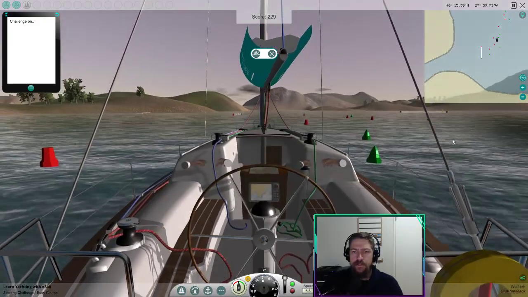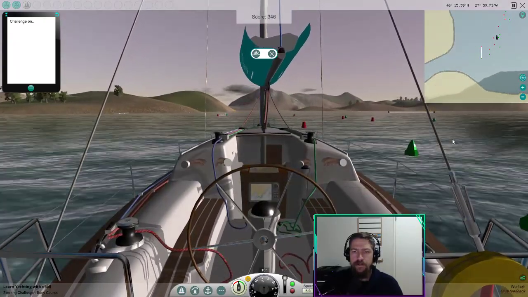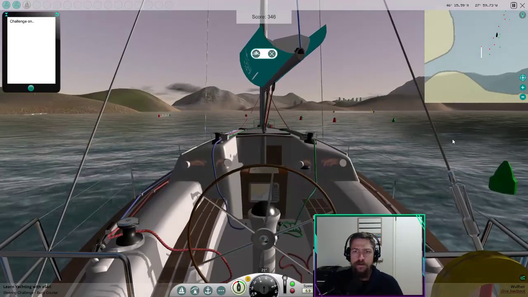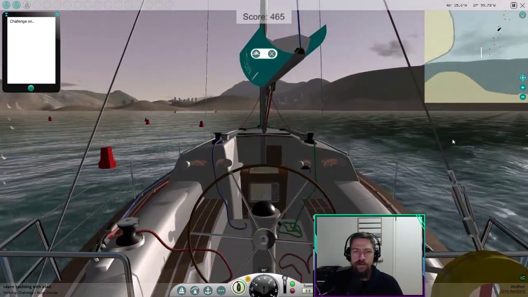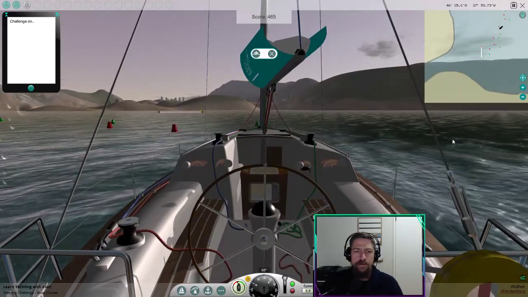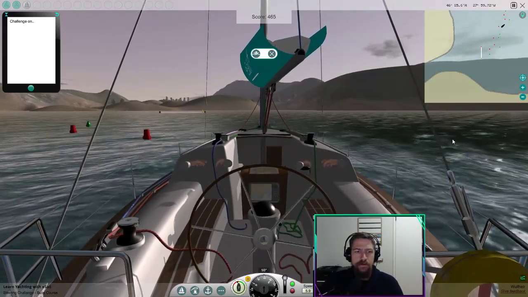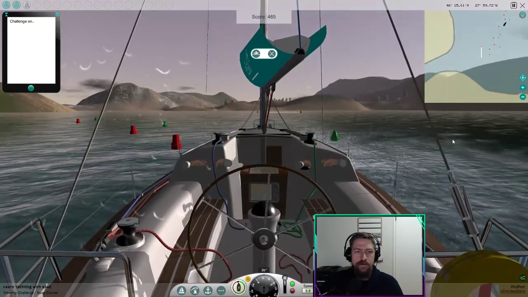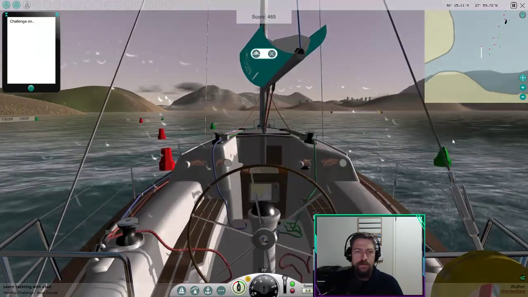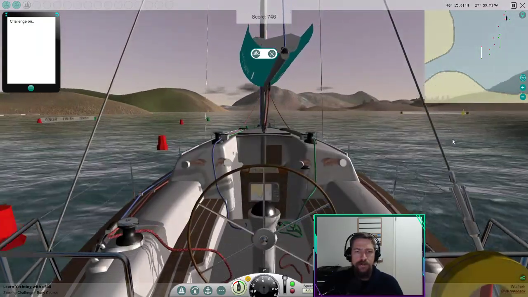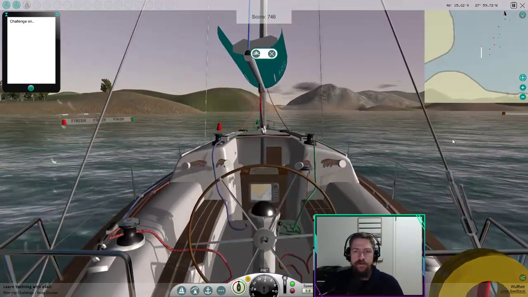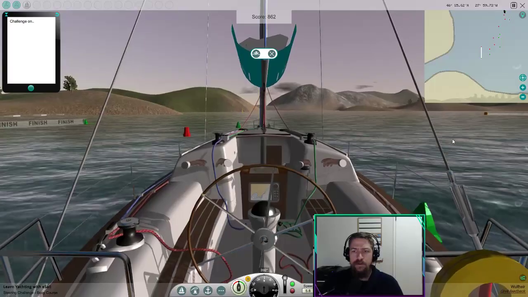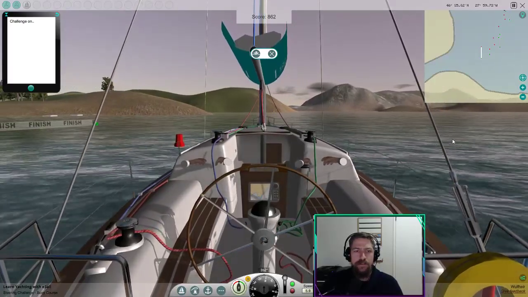Let's get past here safely. Wide on that one. Pretty close on that. Woohoo! Oh, that was close.